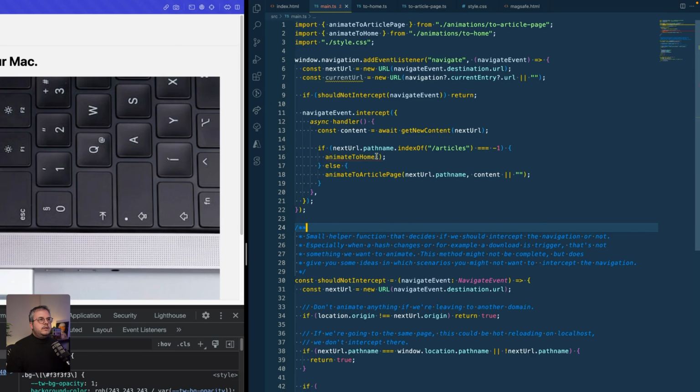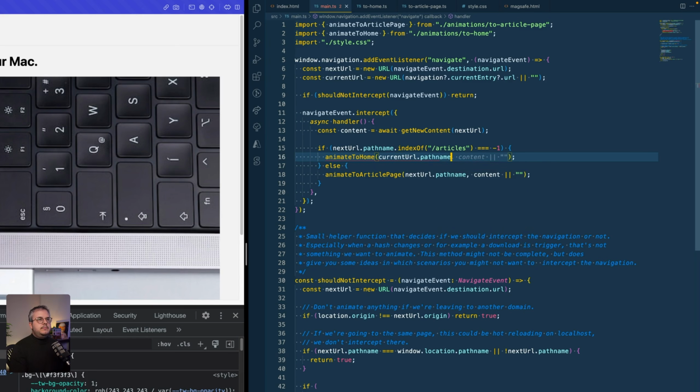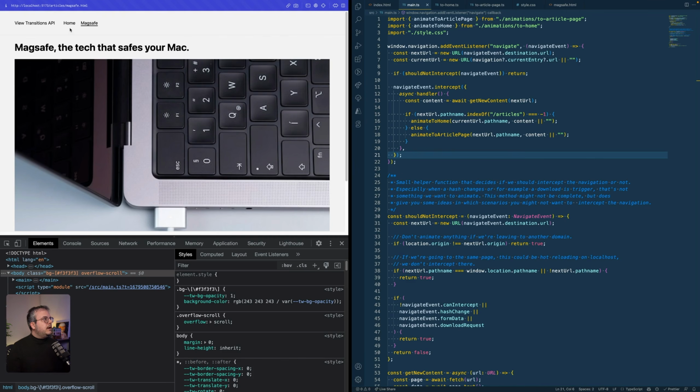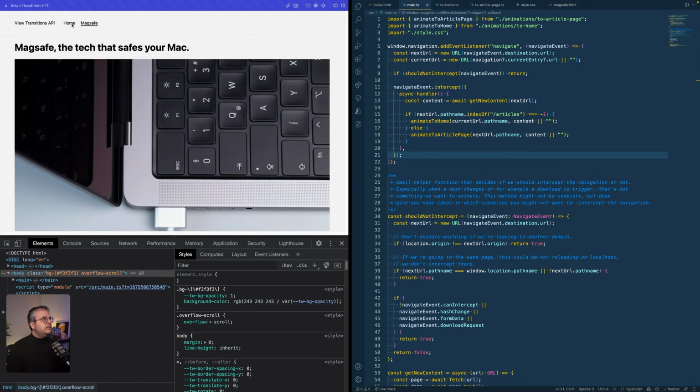The only thing we still need to do is add the correct arguments to the animate to home function. First argument is the article path. That is this time not the next URL, but it's actually the current URL because we are coming from the article page. So we are adding the current URL dot path name, and then we're also supplying the content. And if we now click back to the home page, we see that it animates into place.